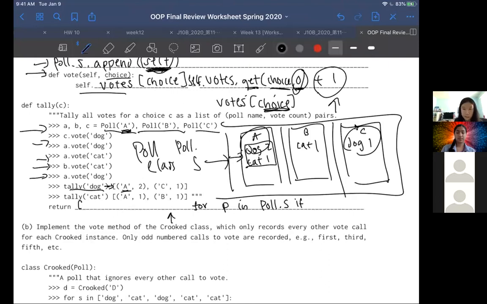So for example, P equals C. Yes, you guys are on the right track. So C is a choice, right? So let's say, for example, it's tally and dog. We're going to be looking for polls where dog has been voted for, right? So it should be if C in... note that we found some specific poll object P. How do we check that C has been voted for in P?